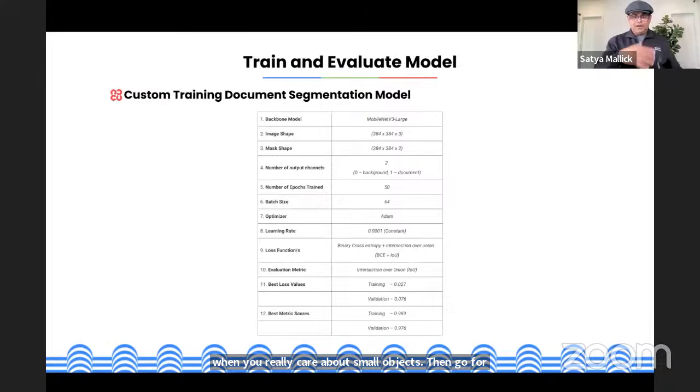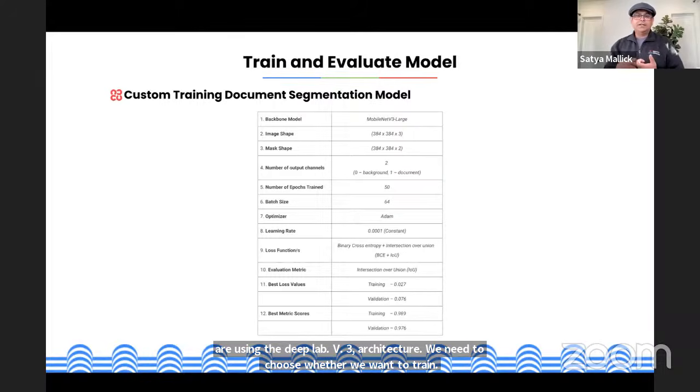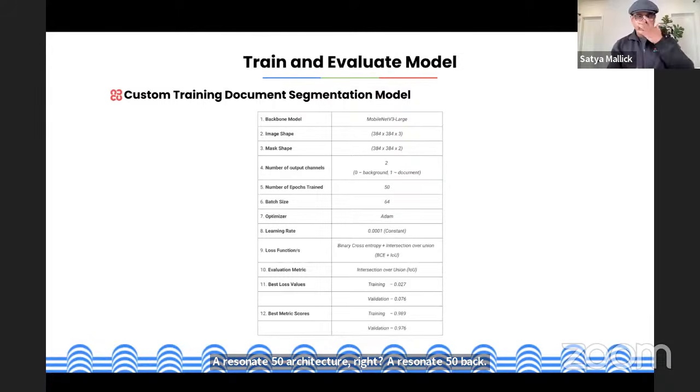Okay, so we'll go over the code, but here just to give you an idea of how this thing will progress. We already talked about the model backbone. When we write the code, even though we are using the DeepLab v3 architecture, we need to choose whether we want to train a ResNet 50 backbone, or a MobileNet v3 backbone.